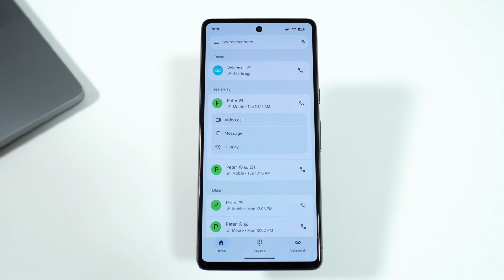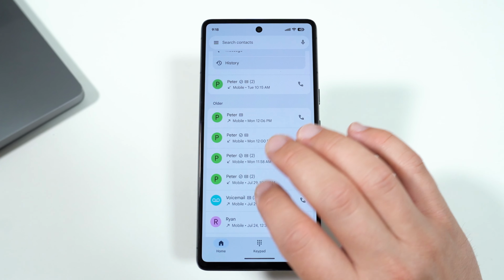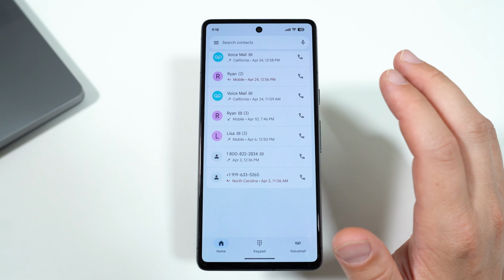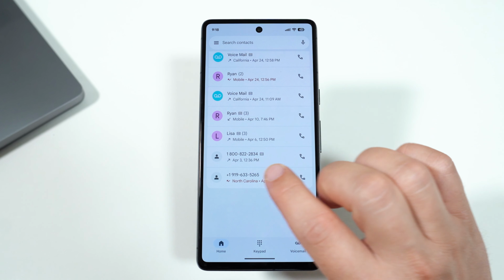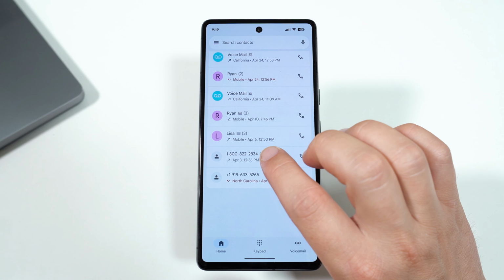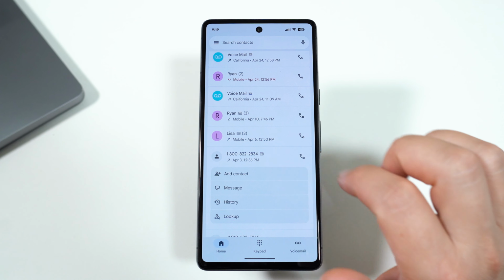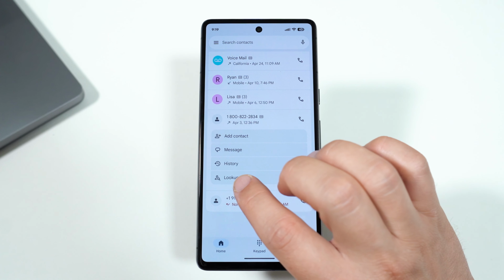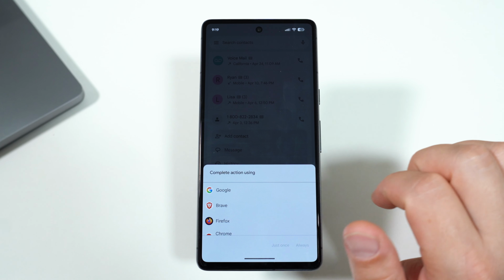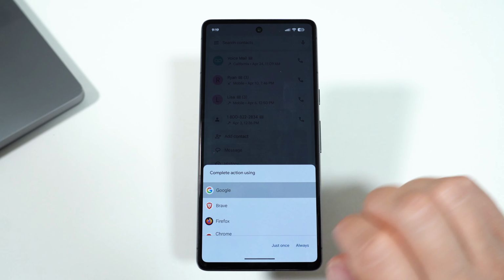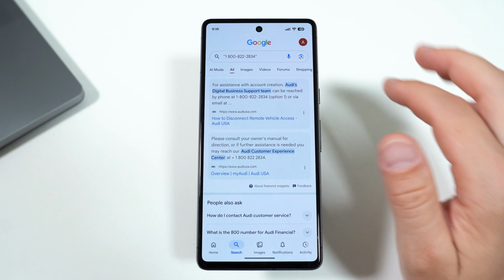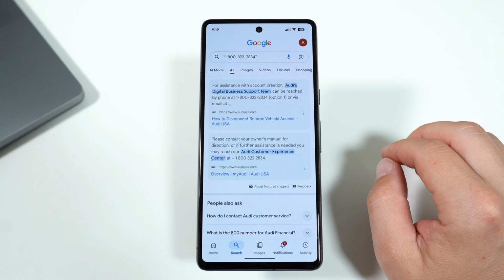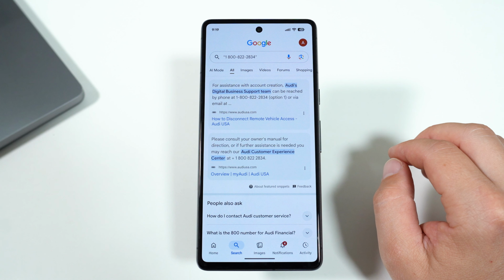And again, if you see a number next to a name, that indicates how many consecutive calls you've had with that person. One cool thing on Pixel and stock Android phones: if you get a call from a random number like this, you can tap to expand it, and you'll usually see a lookup button. When I tap lookup, it does a Google search using a browser of my choice for that particular number. Of course, that won't always tell you exactly who the caller was, but a customer support number like this one, for example, would usually give you a general idea of what the call was about and who was calling you.